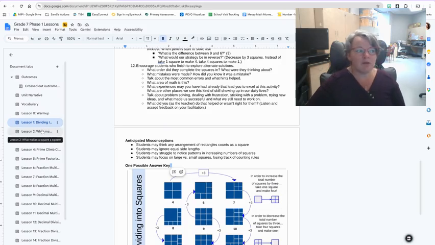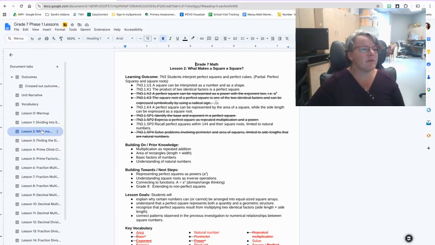There are some other aspects that every other lesson will include. So let's take a look at another lesson. This is lesson 2. In this case, this is based on what makes a square. This is for Learner Outcome 3 as well.